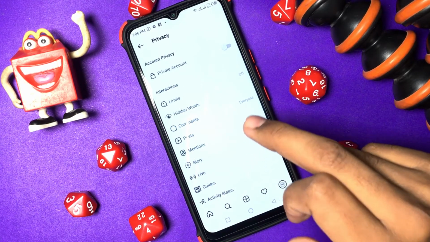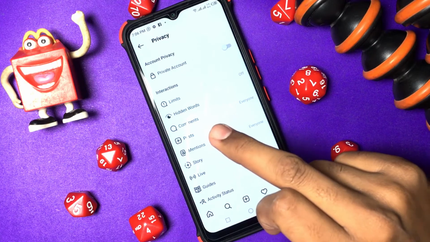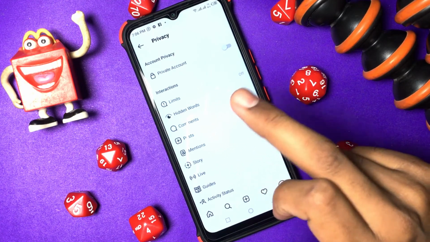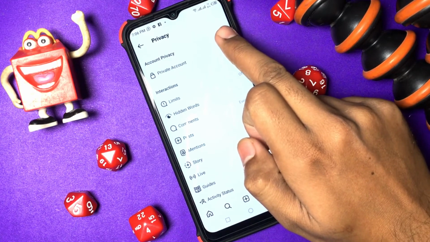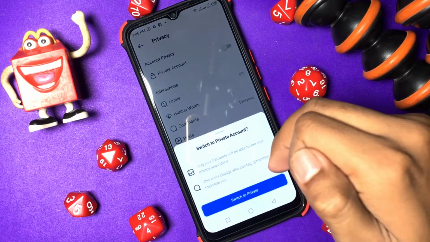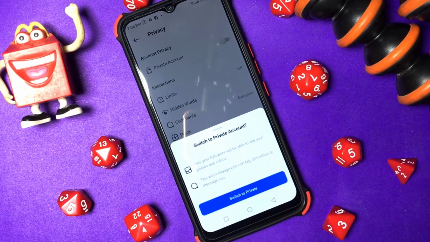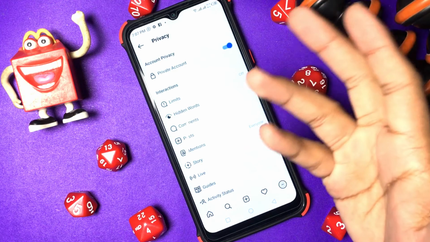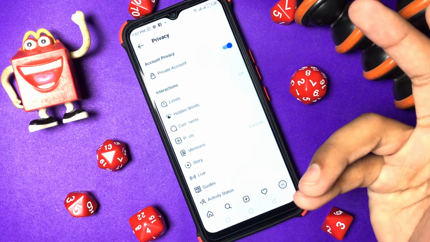At the top of the Privacy page, tap on the Private account switch to enable it. The switch will turn blue. Now in the confirmation pop-up window, tap Switch to private. Your Instagram profile is now private.